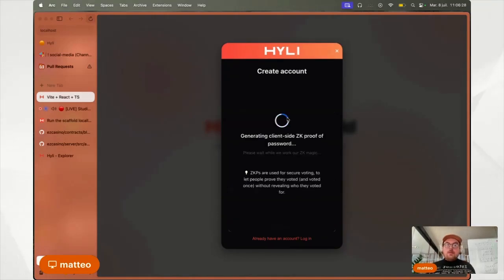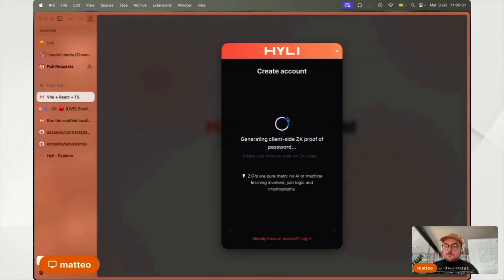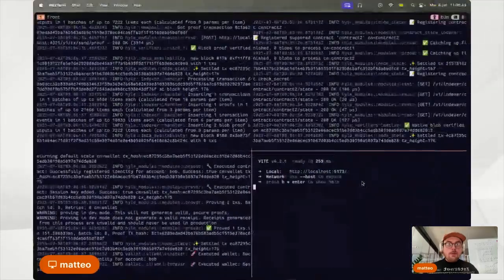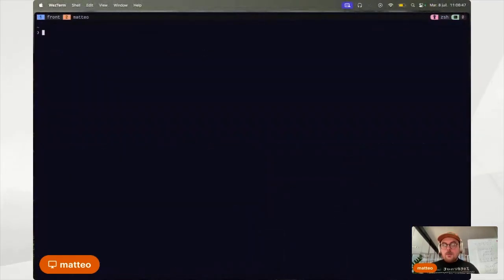It's going to generate a Noir proof right now. This is only on front end, by the way. It's using our wallet library. Okay, so now we're connected. We have a very simple interface for our very simple scaffold. Okay, let's look at what's inside the scaffold now.